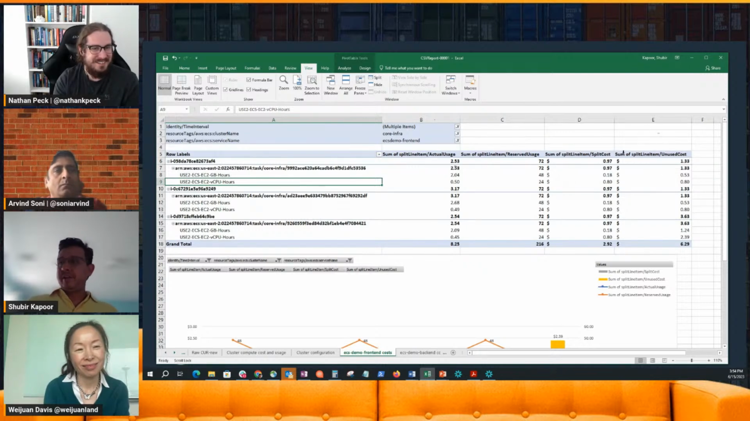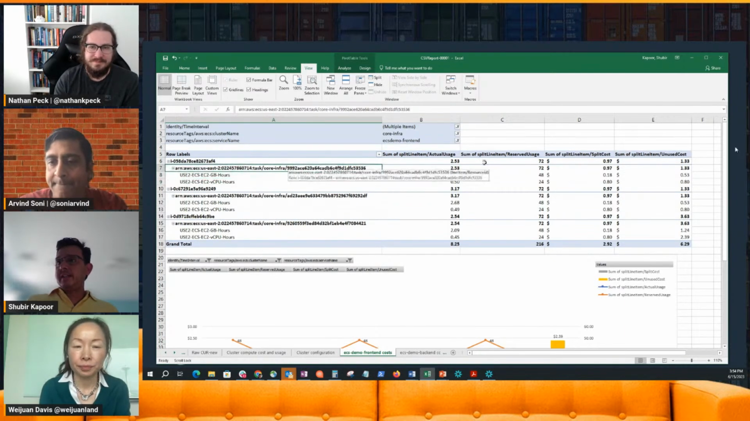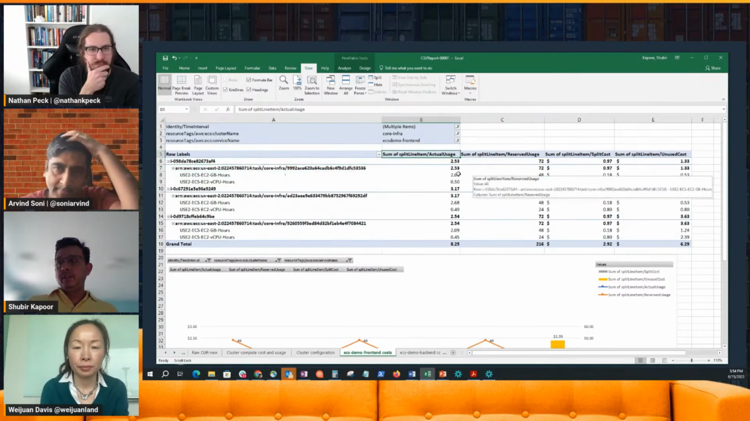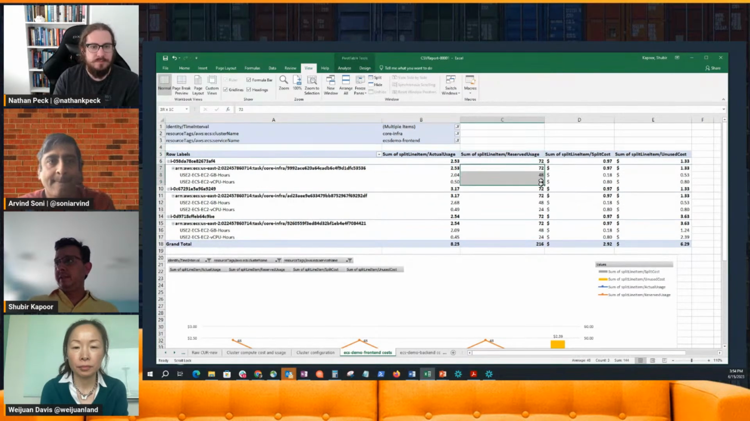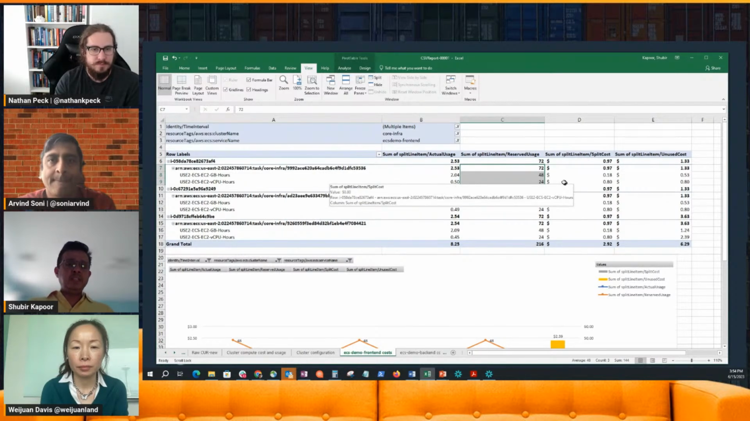Yeah, great question. Thank you for bringing that up. So just to follow up on this, for each task you basically have a split of how much you actually used, and you can see that the actual usage is relatively small compared to the reserved usage. The reserved is large because it's running. It's basically GB hours and CPU hours.